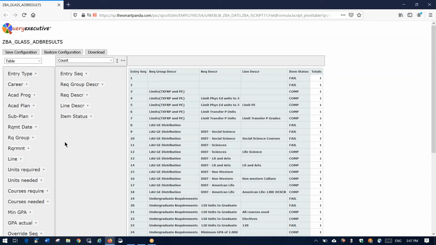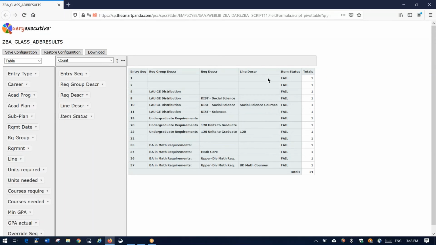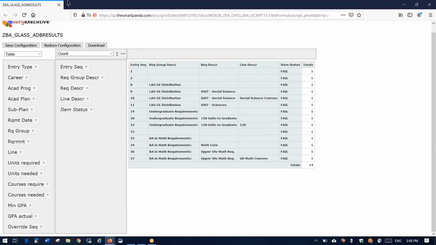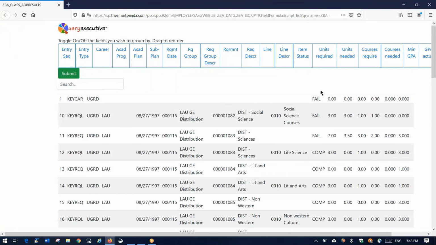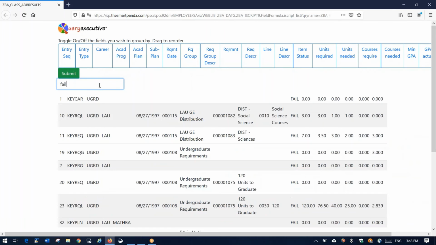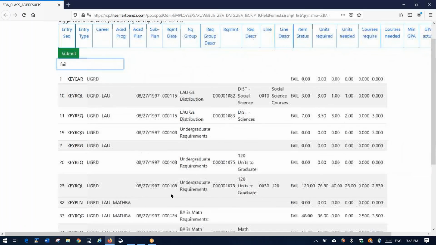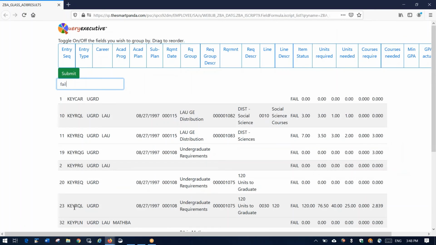And then I could filter in. Let's say I'm only interested in the failed. So just showing you how I can easily do that. The other thing I can quickly see here is the units required, needed, courses required and needed, and then GPA required and needed. So again here, I can reorder these, or let's say I only want to see completed or failed requirements. So there's the failed, and I might only want to see, for example, requirement lines.